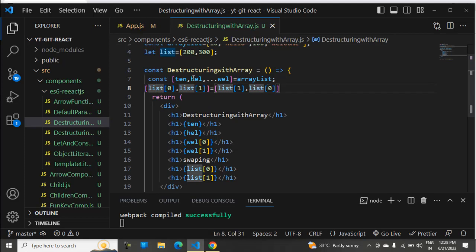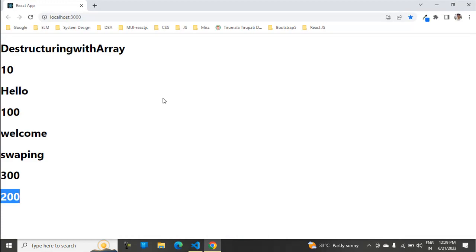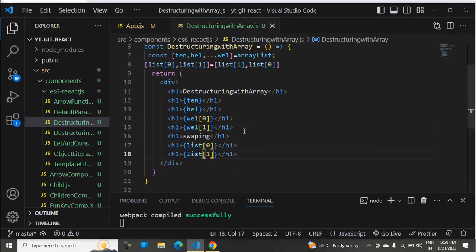And the list of 0 value is 200. We have mapped this to list of 1. That means 300 is stored in the 0th position, and 200 is stored in the first position. That's why 300, 200. That means we just interchange these two values in the array itself. That's why list of 0 is showing 300, list of 1 is showing 200. This way we can destructure the values.